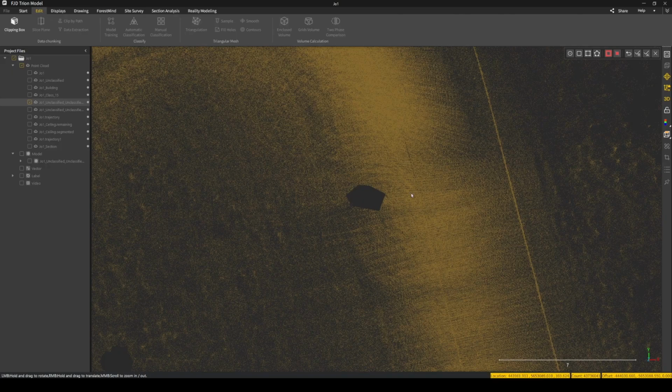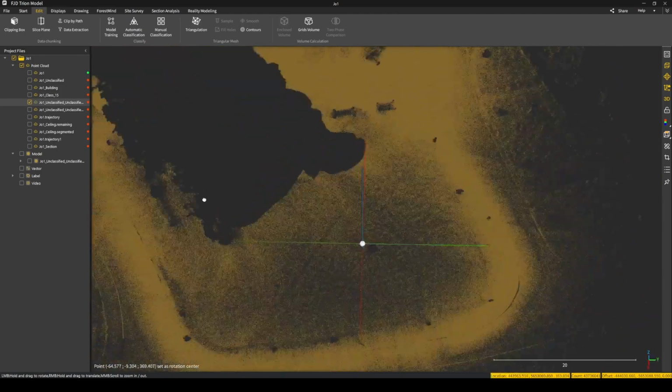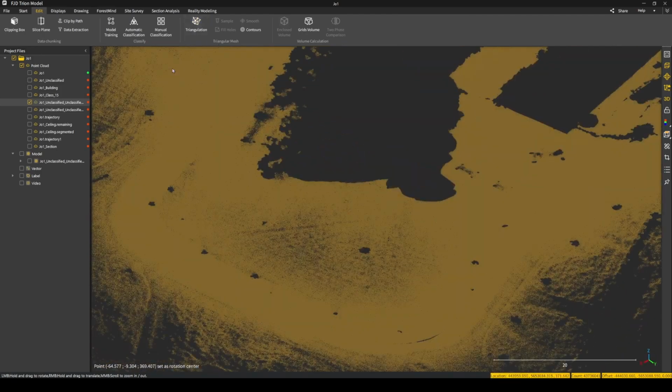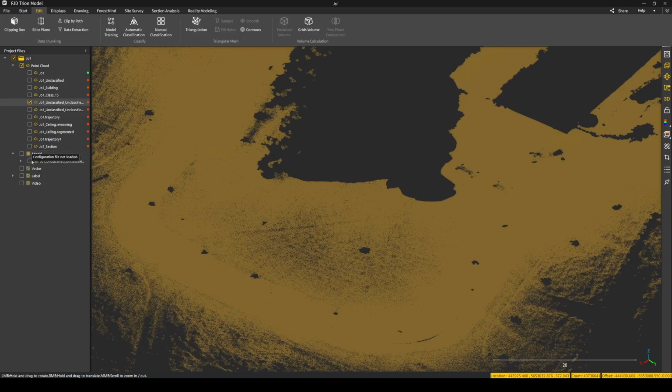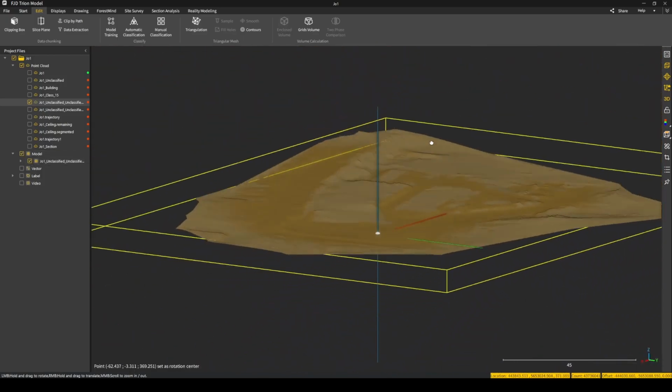Then those points will be clipped out, and we can hit the check with the trash bin over here to delete those points. So I did this already, and the next step will be to create the mesh. We go to the Edit tab, go to Triangulation, choose the thin triangulation, and the filling threshold should be 0.0. And this will close any of those holes you see here. So after we hit OK, we will get a surface model that looks like this.